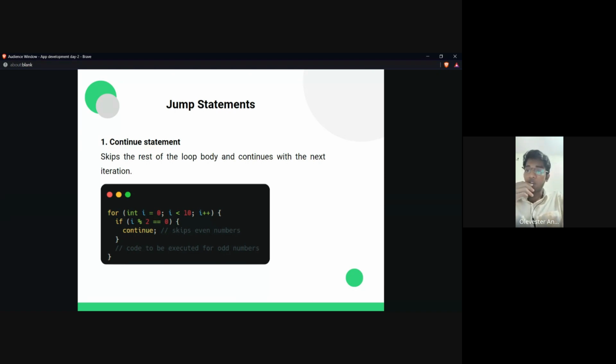Here we have one example where it skips the even numbers. When I percent modulus 2, what modulus does is give out the remainder of a number. So let's say 1 modulus 2: 1 divided by 2 gives remainder 1. That means it's not equal to 0, so the condition of double equals 0 becomes false. That means it will not skip; it will go on with that particular iteration.